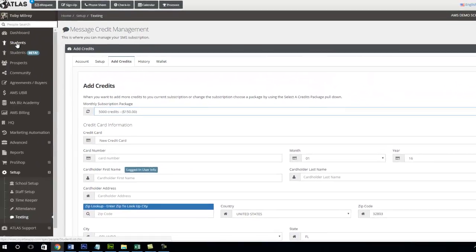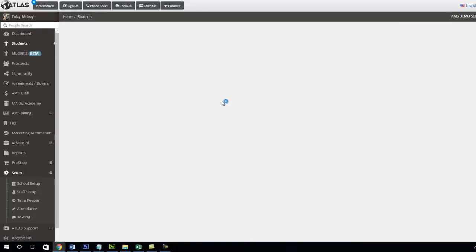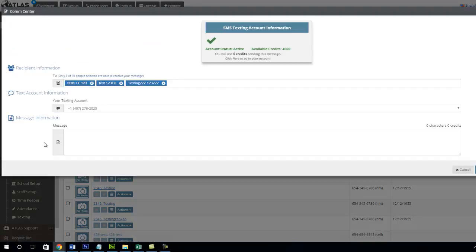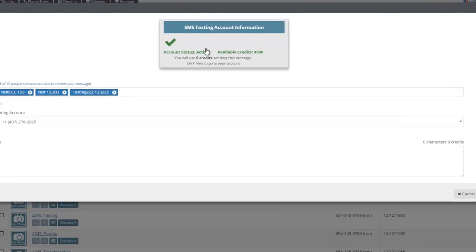Now, the last bit I wanted to show you is, let's say, for example, I was going to send a text message, a batch. I'm going to just go to my list, hit send a text message, hit a batch, and you'll see that up here now I have this blue box, and it's blue because I have plenty of text message credits to do what I want to do, right? So I've selected only 3 people here who can accept text messages, and this is telling me that, yes, my text messaging account is active. I have 4,500 credits available, and this is telling me how many it will use when I'm sending this message.